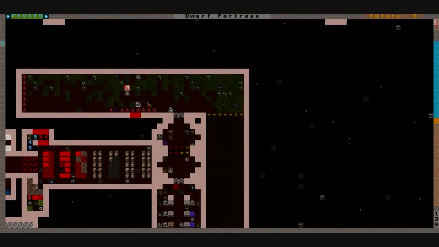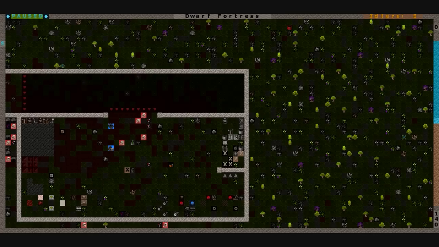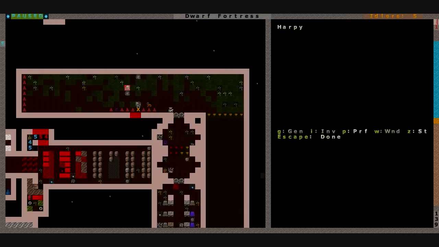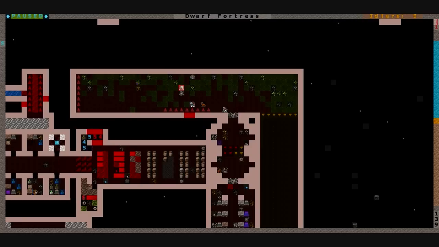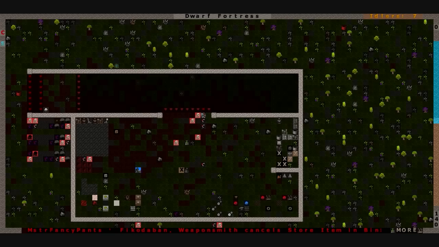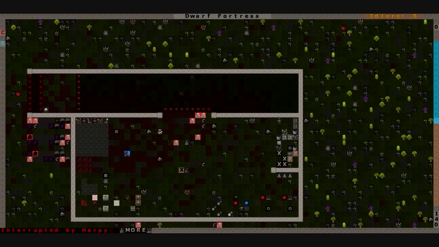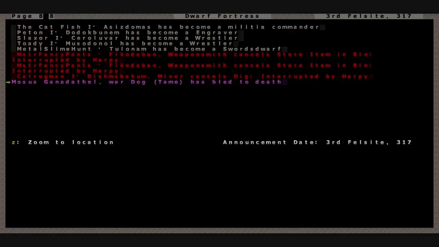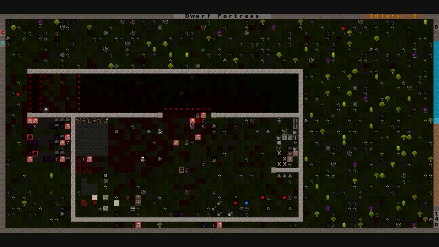Well, it would appear that our base is being invaded by a group of harpies. So there's at least one here. And looks like Metal Slime Hunt is right next to it. We'll unpause it. He takes charge and charges after the harpy. Strikes it down easily. Somebody died. A war dog has bled to death.